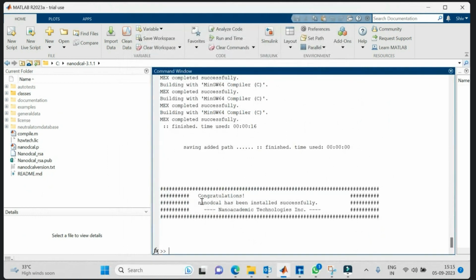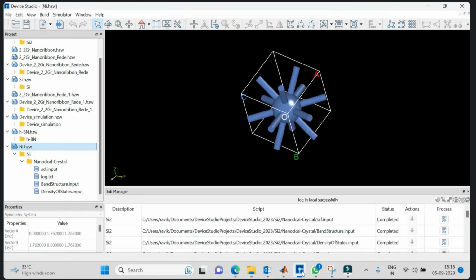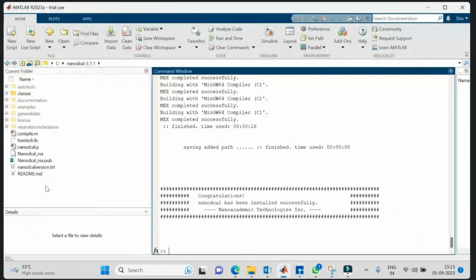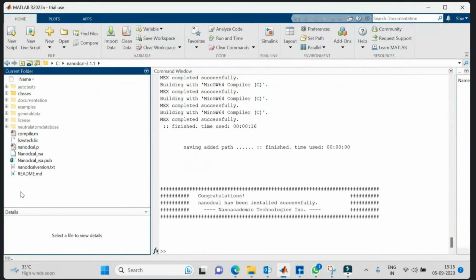So once you set up the path, then your complete installation procedure will be successful. And then you can open your Device Studio. Either you can open your Device Studio, or you can write any script. So if you are an expert in writing the script, you need to create a file. So here you can create a scf.input file first, and then you can write the script. Like here you can see.